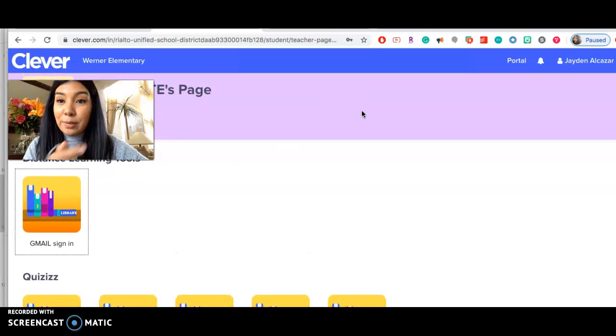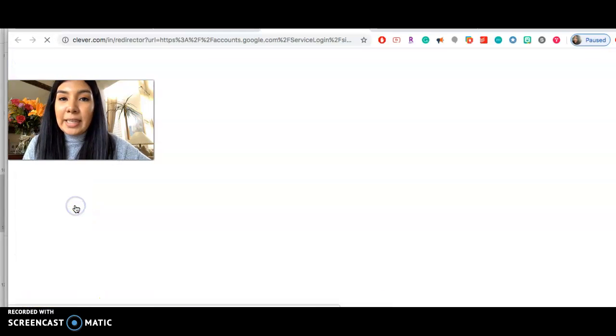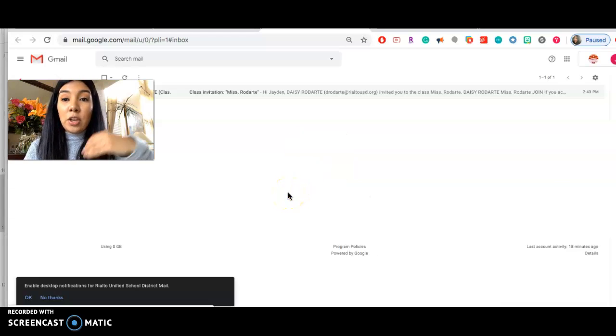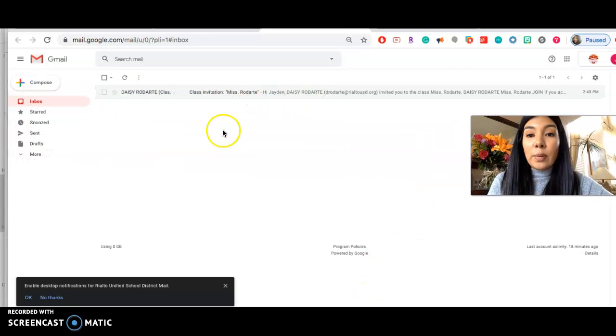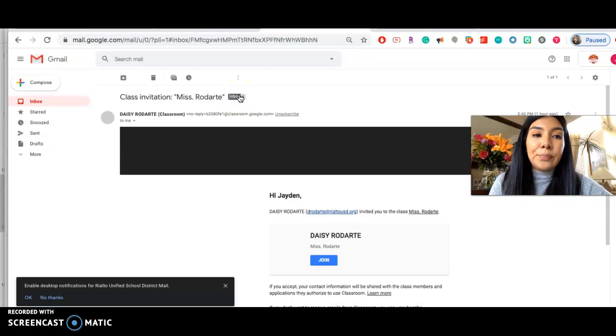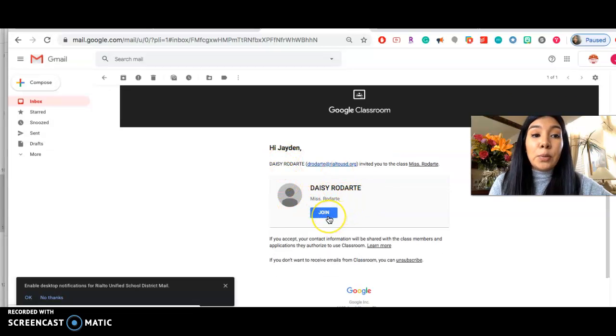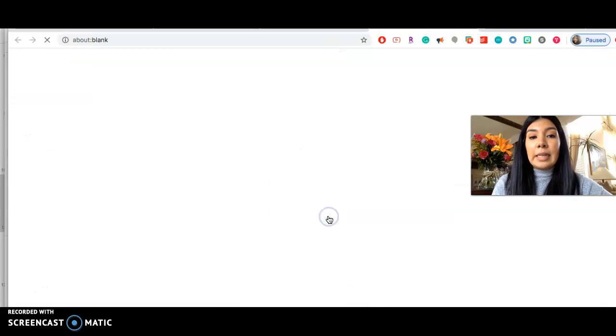So on Clever, once you're on my teacher page, click on Gmail sign in. It's loading, it's working. Alrighty, perfect. So your email could look a little bit different. Some of you might have more messages than Jaden's, and that's okay. What I want you to click on is an email from me. You should see my name here, and it should say class invitation, Miss Rodarte. Click on that email, and it should say Google Classroom, and you should select the blue button that says join.